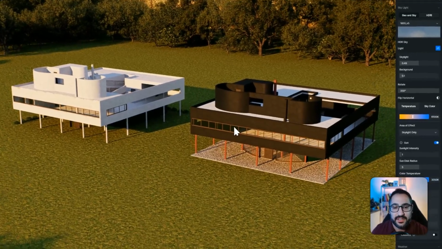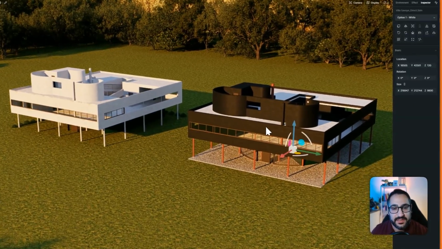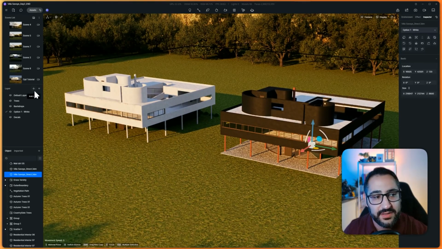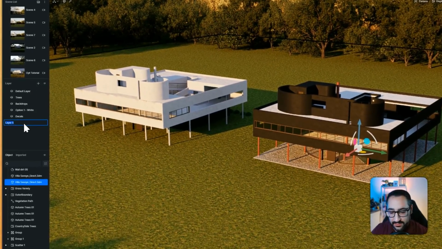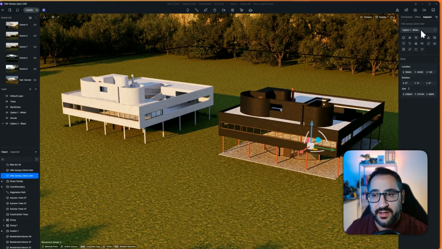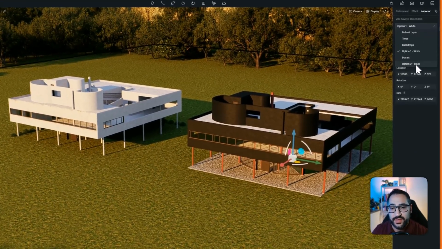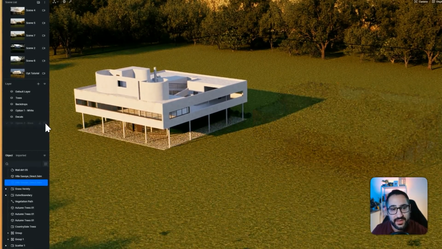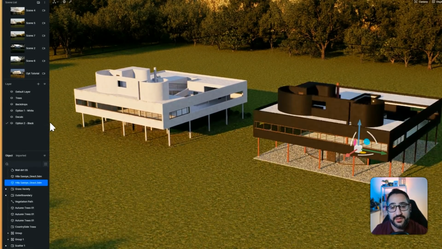So now things could actually get much easier to manage, because now we can grab this and actually put it on a new layer. So watch this. So let's hit add layer. Let's call it option two. Okay. And I'm going to change the layer it's on to option two black. So now what's going to happen is I can actually toggle via layers which option is on or off.